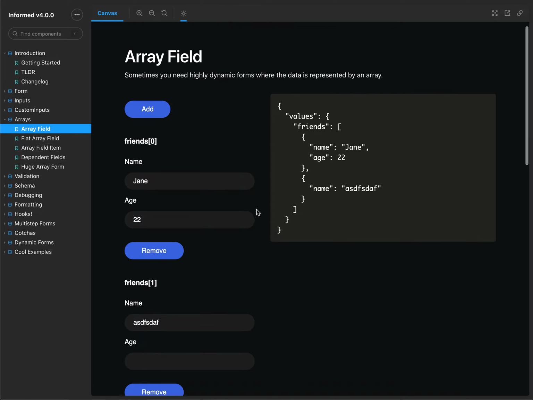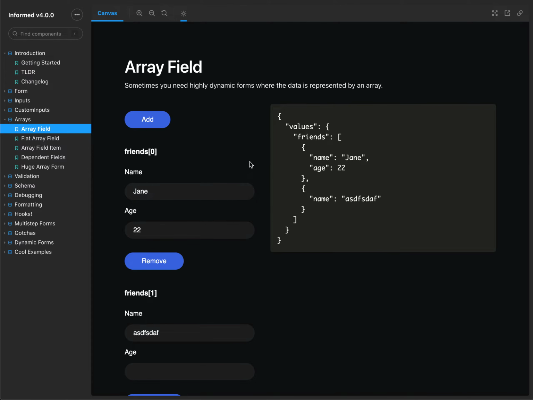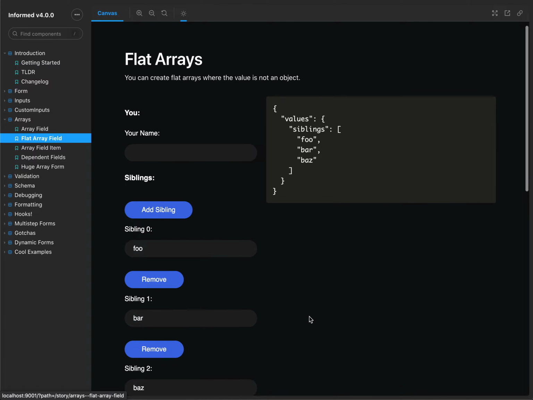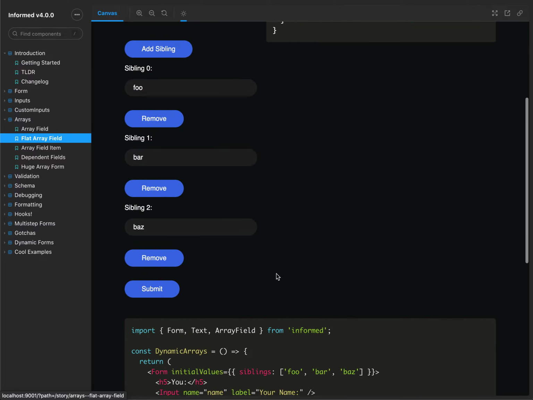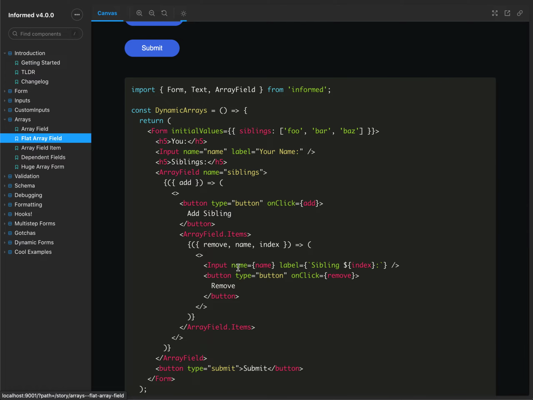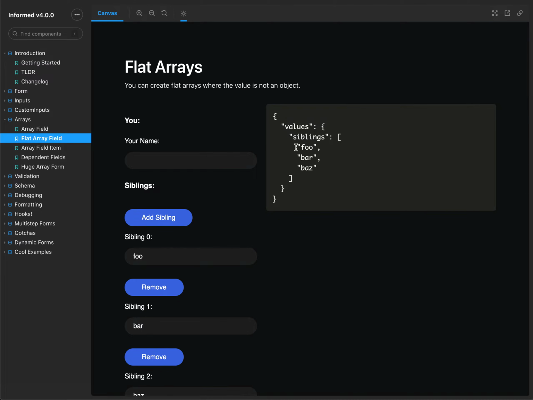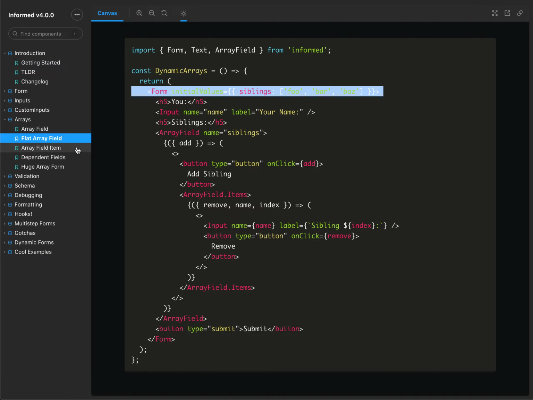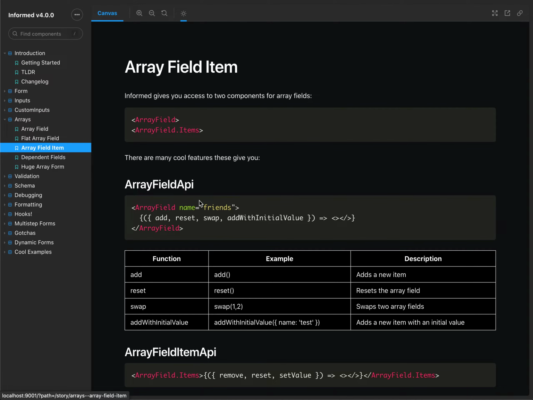But in addition to doing these types of array fields, I can even do flat array fields, which not a lot of form libraries can actually do, where I can use the same array field, but in this case just say name equals name, and now you can see each element is actually a field itself. It's not a nested object, right? So that's an example of a flat array field. You can read these docs yourself.